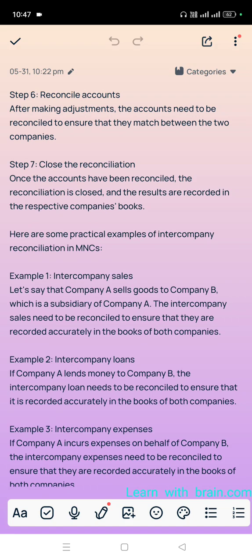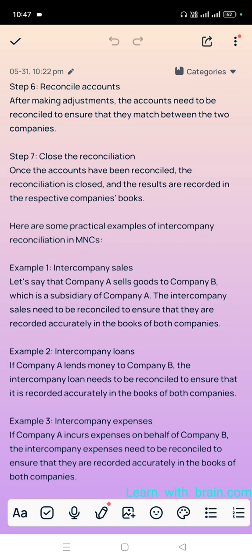Step 7, close the reconciliation. Once the accounts have been reconciled, the reconciliation is closed and the results are recorded in the respective company's books. That means after the reconciliation process we have to close the reconciliation.